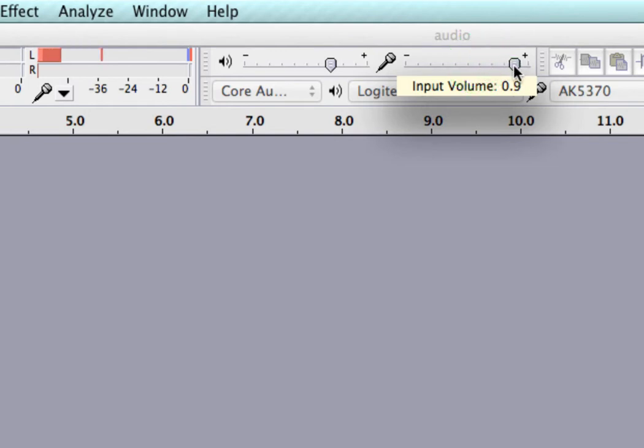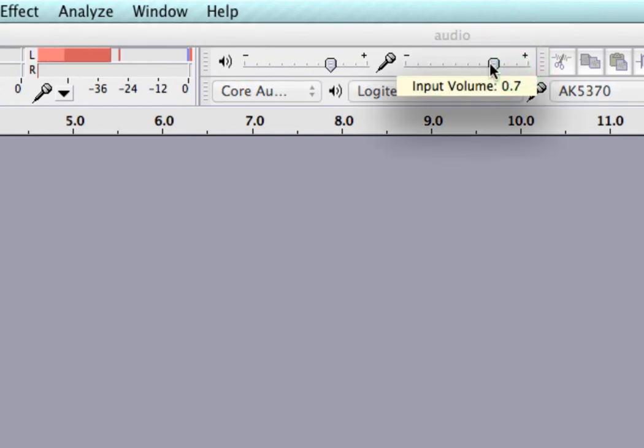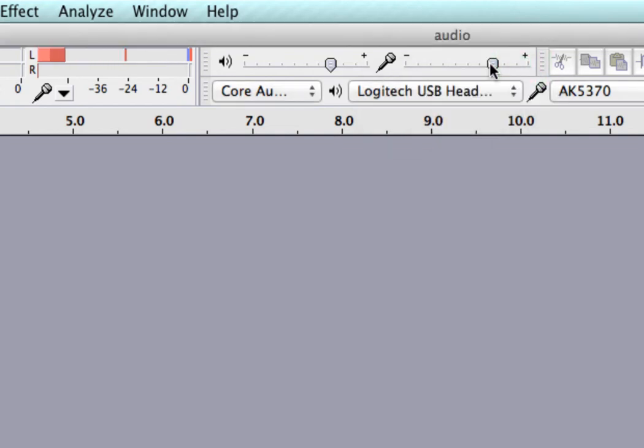So you can bring the input volume up, and we can see that we can get a higher level happening when we're talking. It also means when I'm not talking, that it's picking up a lot more background noise. Somewhere around 0.6 or 0.7 is probably going to be a good number to pick.